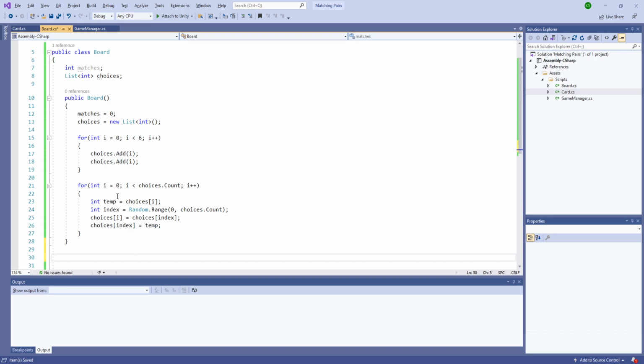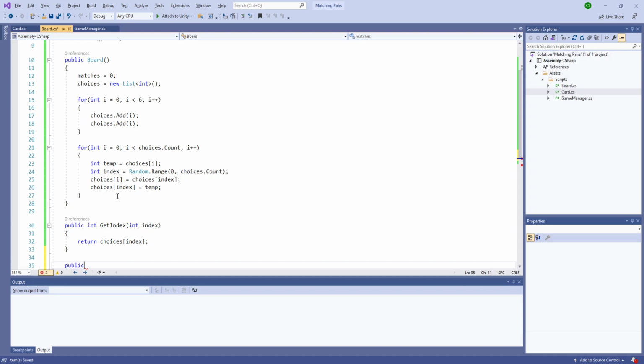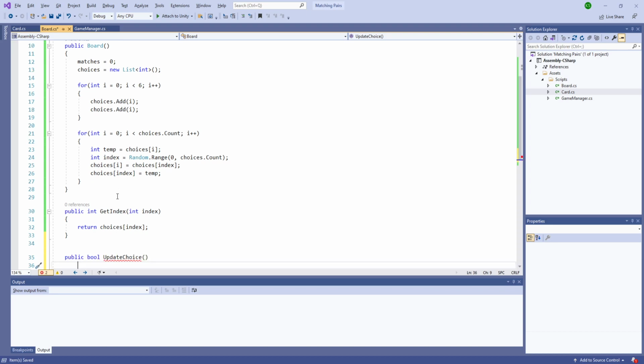Now we need two functions inside the board script. The first one is going to be the get index, public int get index, and inside we'll get an index, and we'll return the choices at that index. So it will return an index of the dinosaur. So whatever dinosaur is at that index, it will return it. And the second one is going to be public bool, and we'll call it update choice.